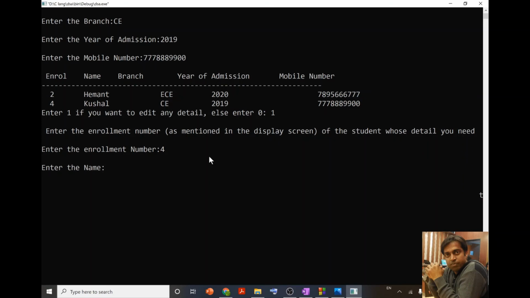Now it is asking me to enter the name. If this name is correct, I can put the same name. Otherwise, if the name is incorrect, I can put the corrected name. Now it is asking me the branch. Suppose the student belongs to CSE and by mistake I entered CE, meaning civil engineering. So I can now change this information to CSE, and now it is asking me to enter the year of admission.